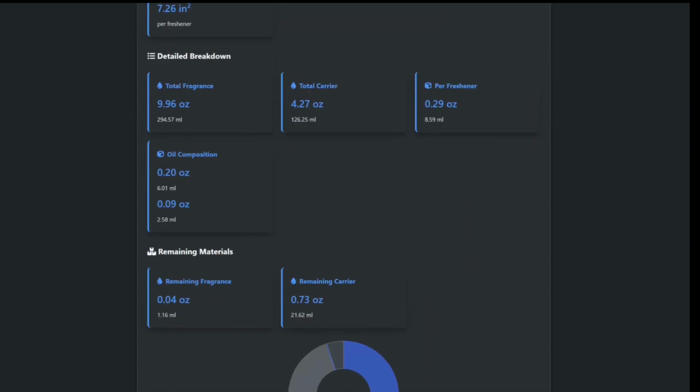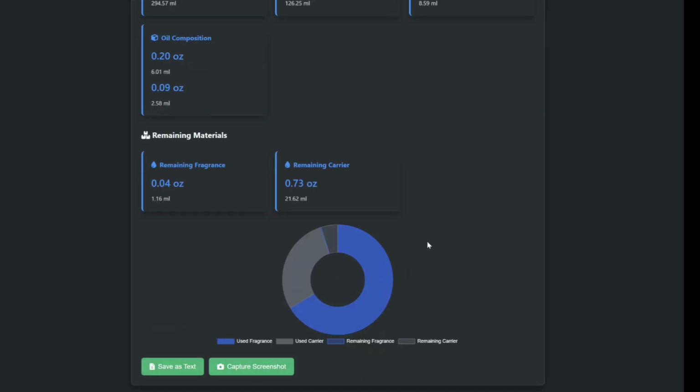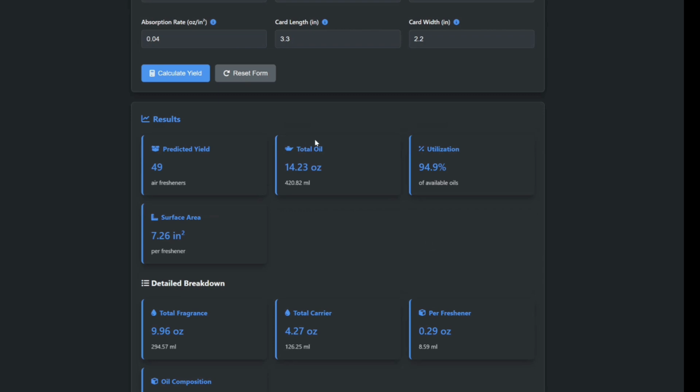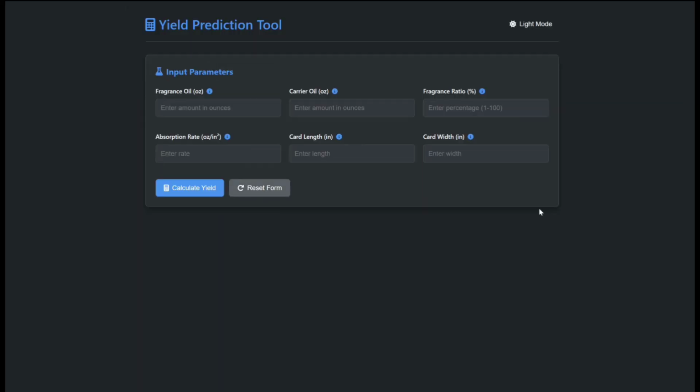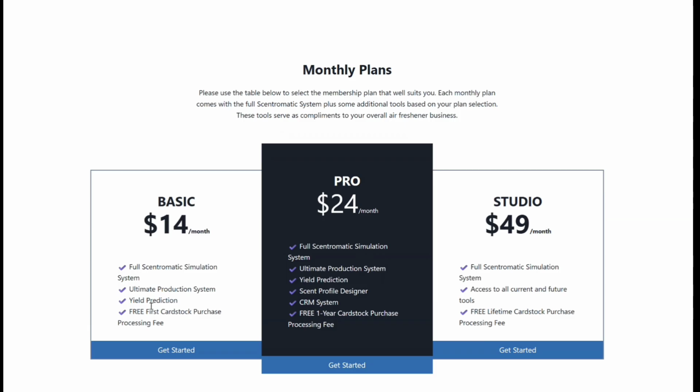So that is an amazing system, and you can actually save this as a text file or you can capture a screenshot of this. All right, so you can reset the form as well. So that's why I'm saying that it is small but mighty. So you will have that as well.